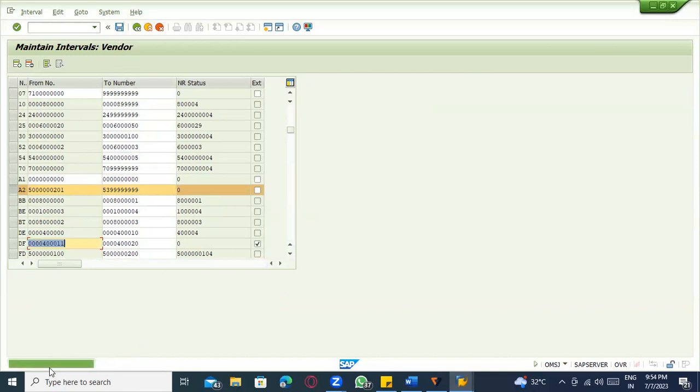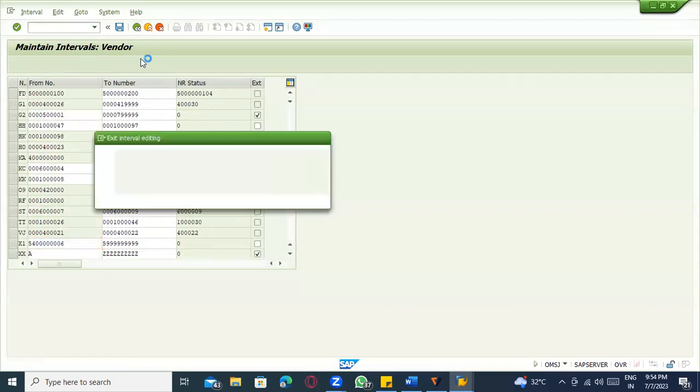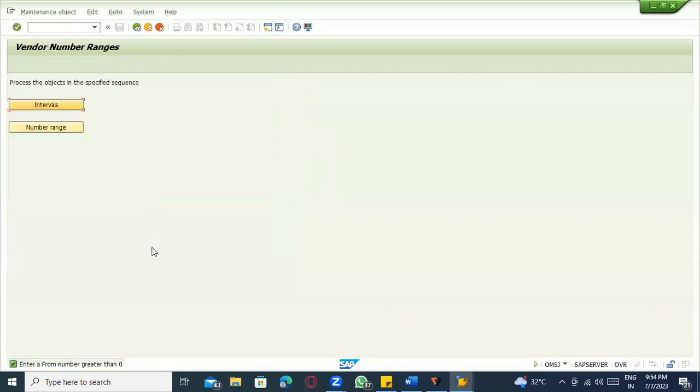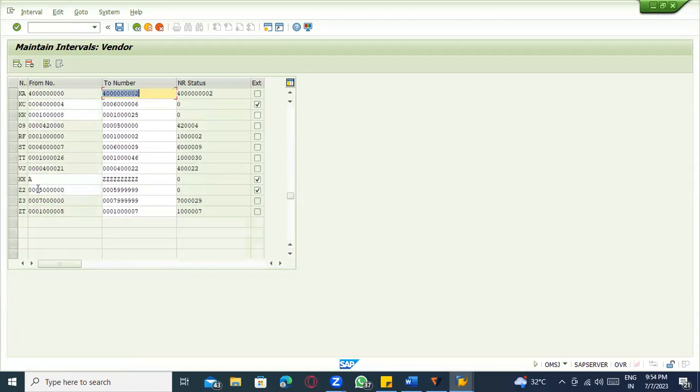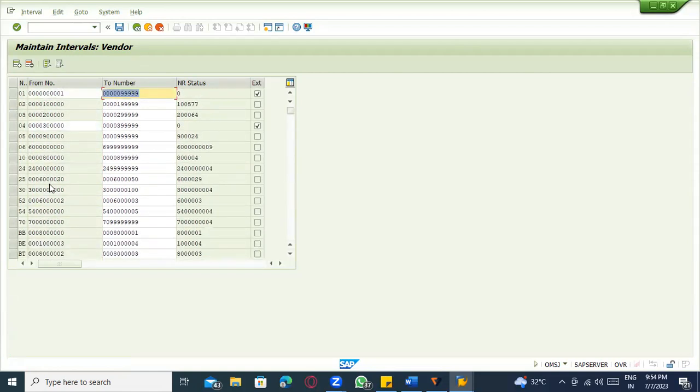Now they enter from number range group. Somewhere it is getting an error. Let's see if it is already sent or not, because it is giving some error message. I just created the number range. Let's see what error is coming now. Okay, I'm not getting any error.